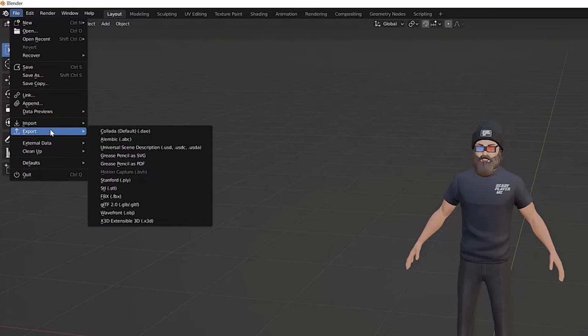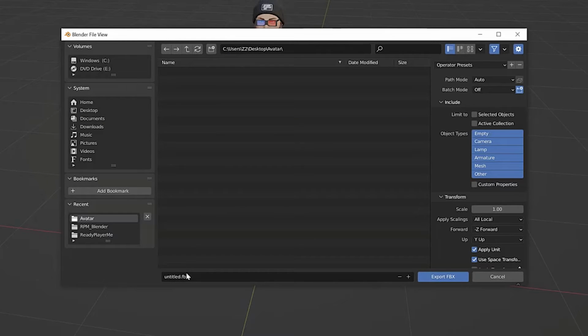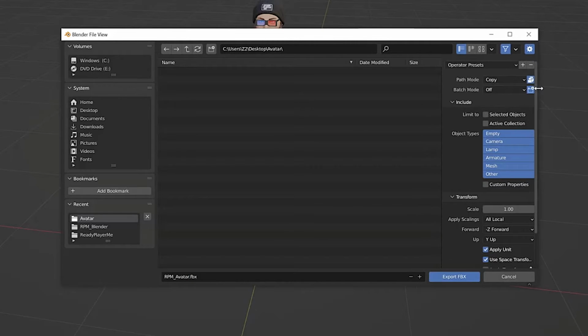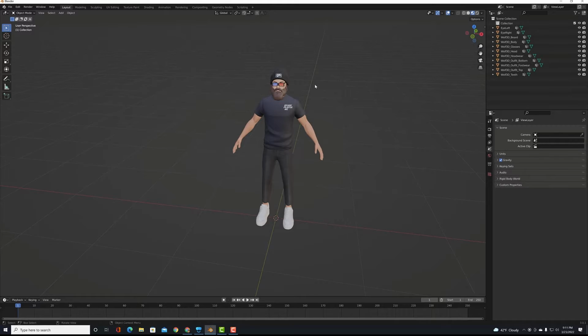We can go to File, Export. This time we're going to export it as an FBX. We're going to make sure this goes into our avatar folder one more time. And this one we are going to again name RPM, for Ready Player Me, Avatar. Then over in the path mode, we're going to change the path mode to Copy. And then make sure that we select Embed All Textures. Nothing else really needs to get changed. And then we can hit Export FBX.